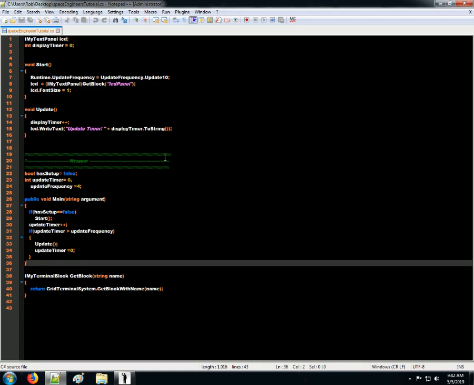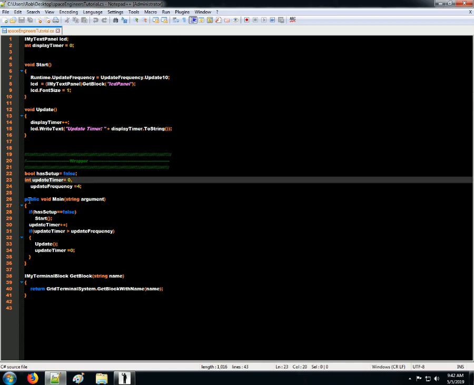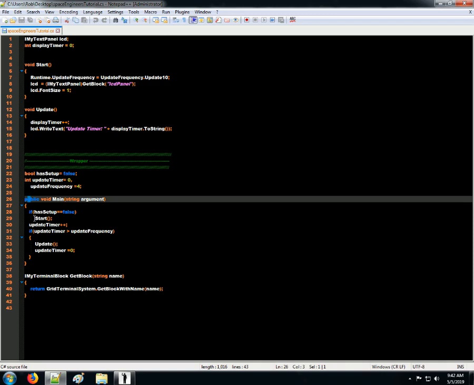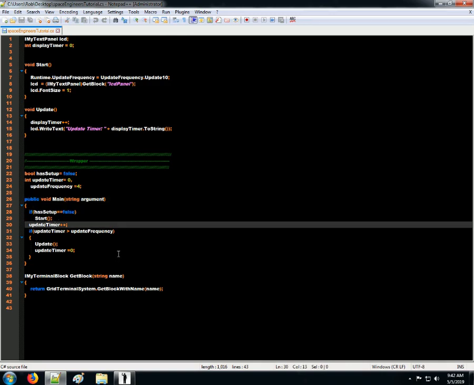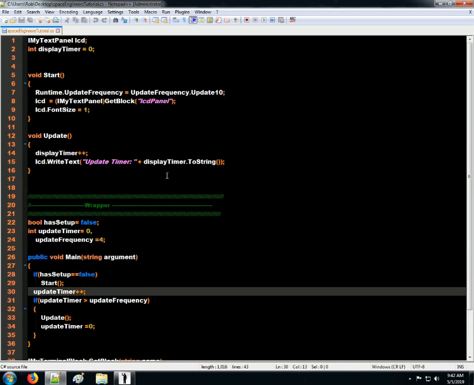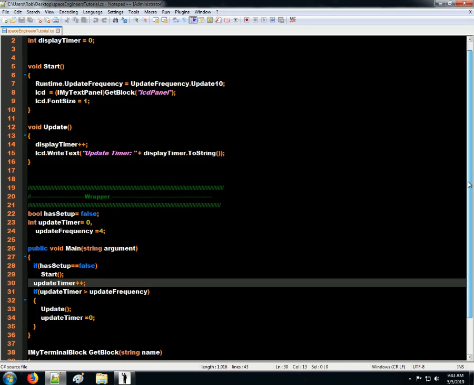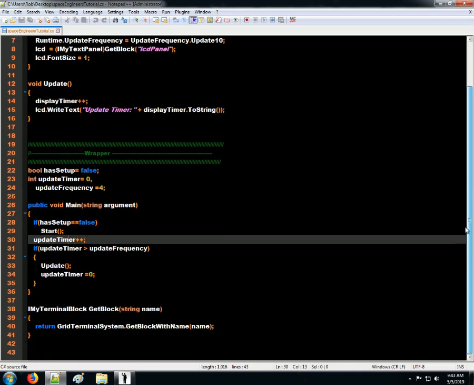So the first thing I want to fix or take notice of is this has setup here. I'm going to fix this too. I'm going to zoom in a little bit for you guys. This is the current code that we have. I'll scroll down just a little bit just so you can catch up if you haven't.